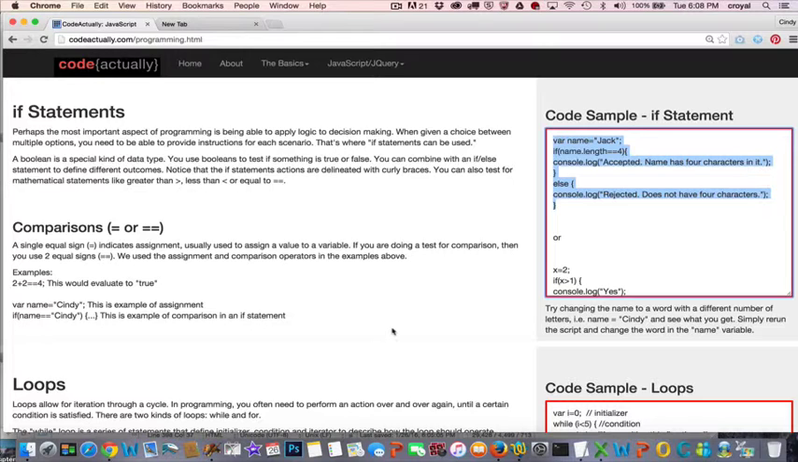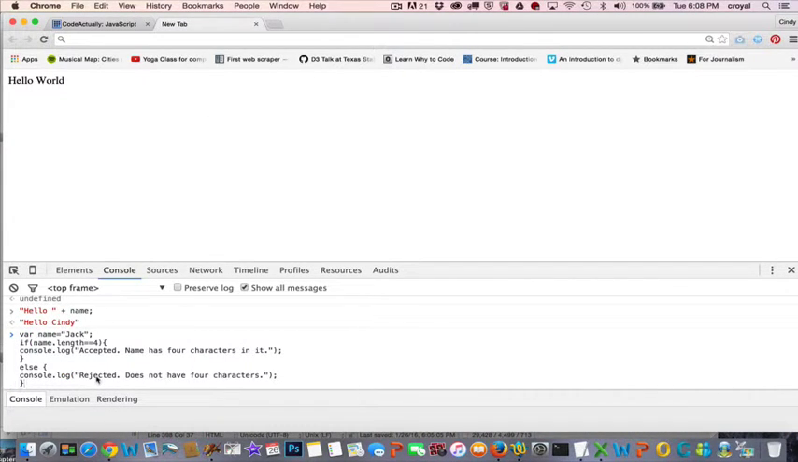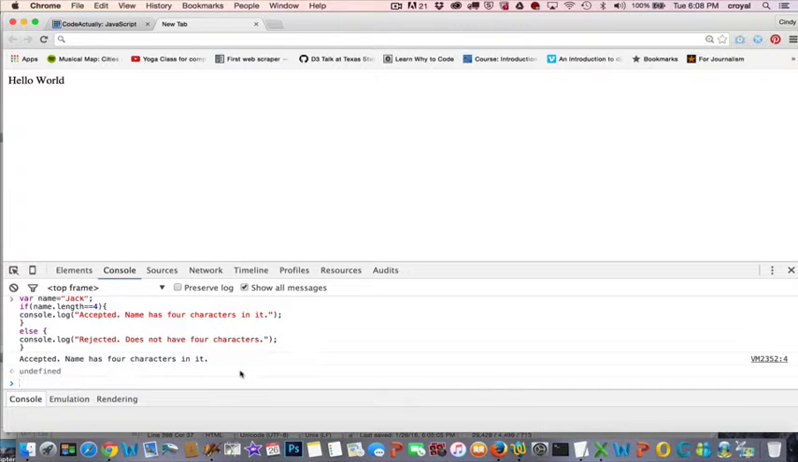But this is saying compare the length of this name to the number 4. And are they the same? If they're the same, do this. If they're not the same, do that. So let's copy this. And again, I don't really necessarily need that var. And name has 4 letters in it.